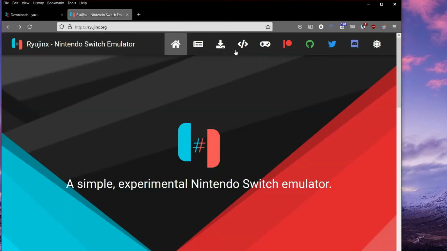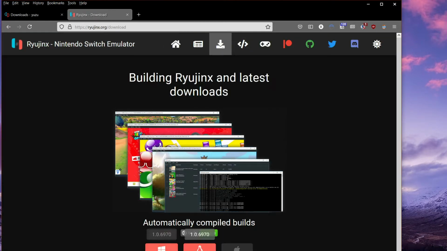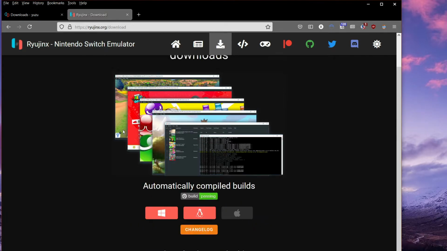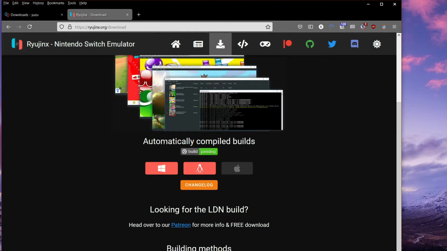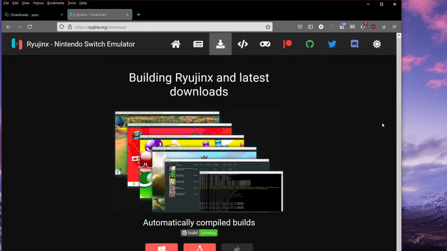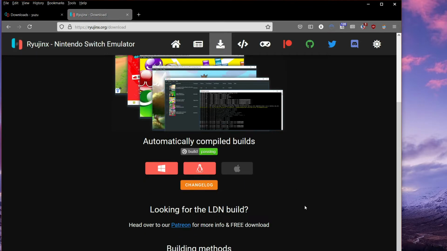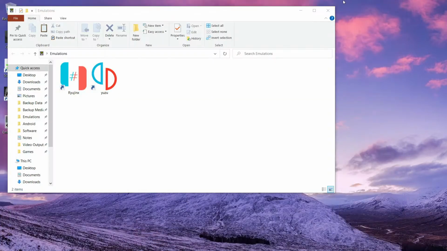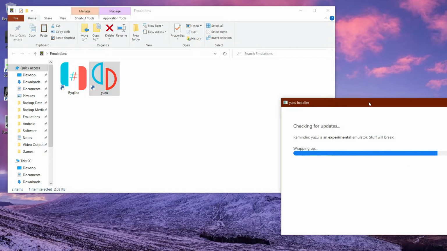And Ryujinx, of course, you can also download the Windows version, Linux version, and Apple version. Well, that's it. For Ryujinx, you don't have to download Microsoft Visual C++, and it should be working just fine. After you download and install Yuzu, Ryujinx only needs to be unrarred, and you use ryujinx.exe to execute it. You will have something like this. Now we will start with Yuzu.